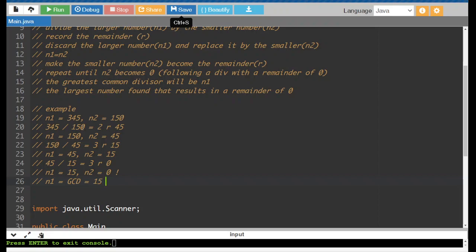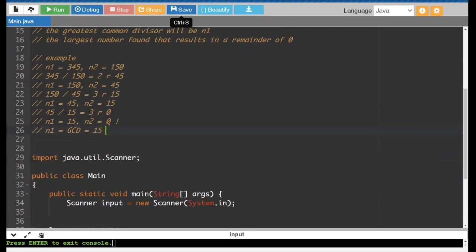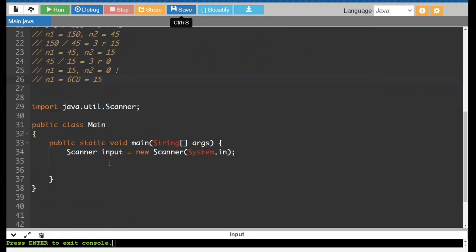Now let's work on programming it, because that's the trick here. I've got my scanner incorporated here so that you can test this out with different values, and we're going to see something interesting when this is done. So we're going to have our n1 and our n2. We'll have a remainder value, and let's prompt the user for the two values n1 and n2.